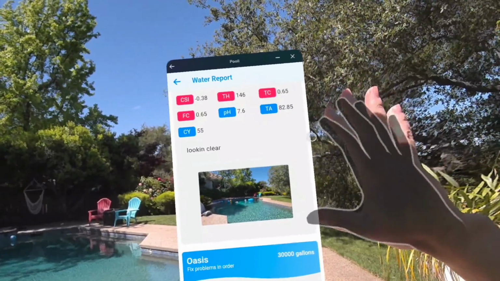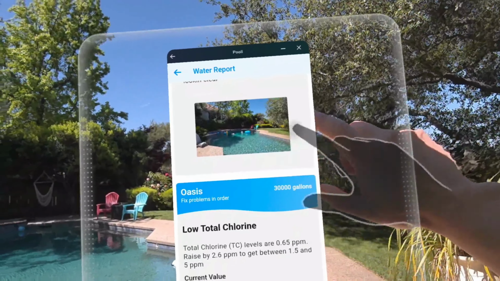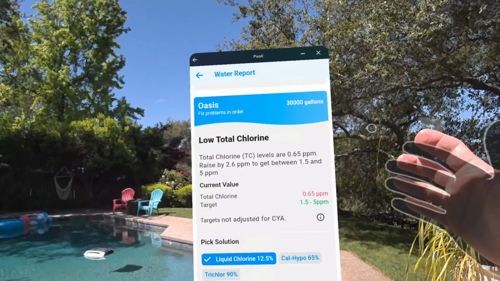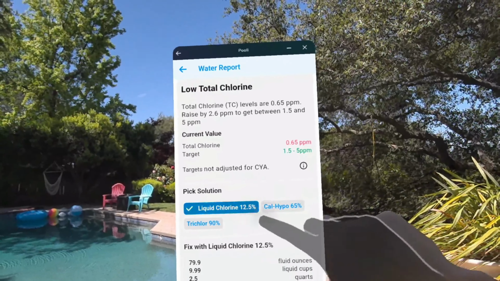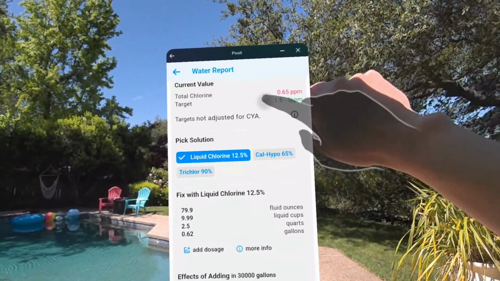You can also add any imagery or notes at the top of your water report to keep track of what your pool's clarity looks like. Let's tackle the low total chlorine problem first. You can see here it gives you alternate solutions, and these solutions can be custom based on your inventory, and you can modify those in your pool preferences.